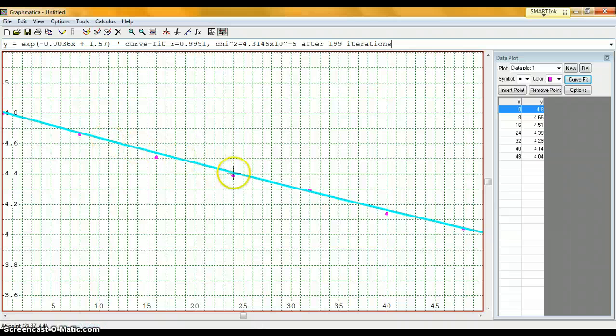You can see that the curve does a pretty good job of crossing the points. This one is off a little bit. This one's off a little bit. This one's off a little bit. But several of them seem to be pretty much or exactly right on the curve. Okay? That's an important feature. This equation is a curve of best fit. It is actually an estimate of the equation of best fit for those points.